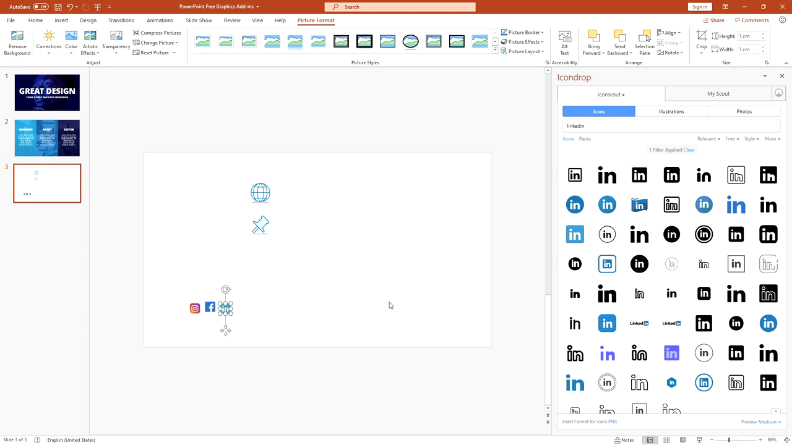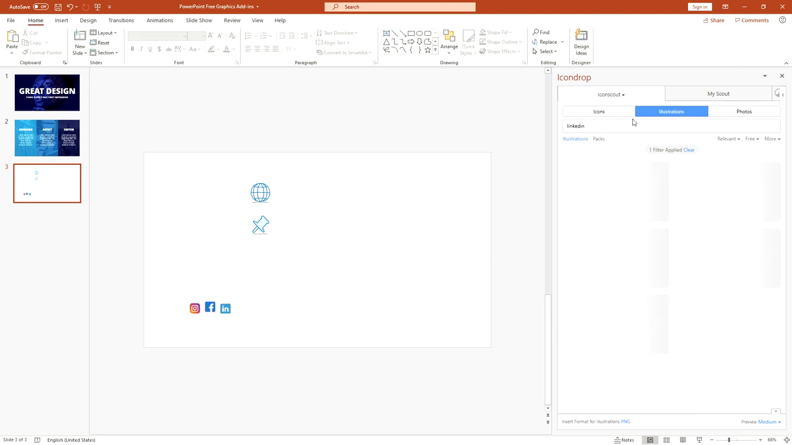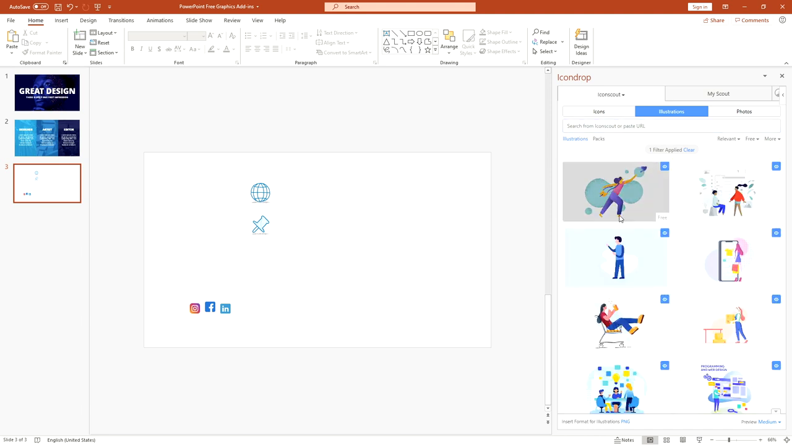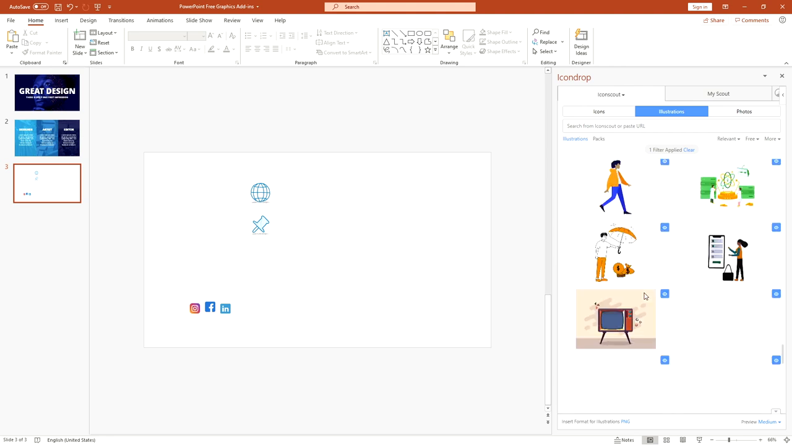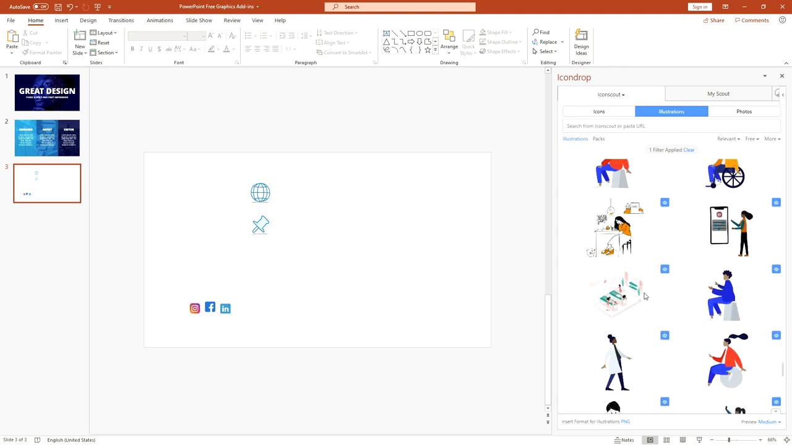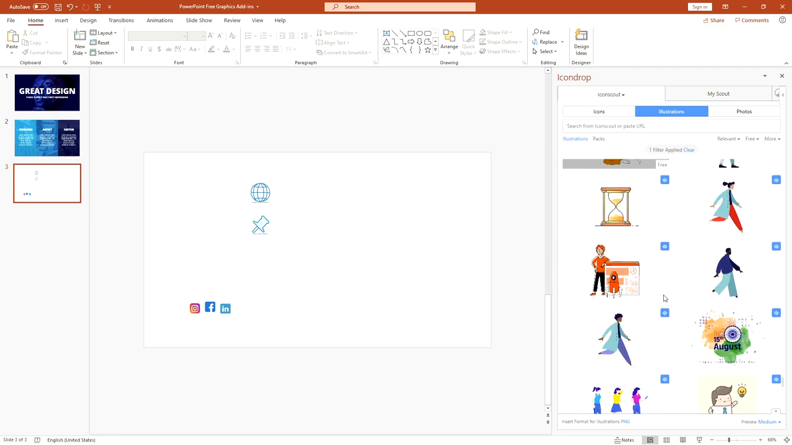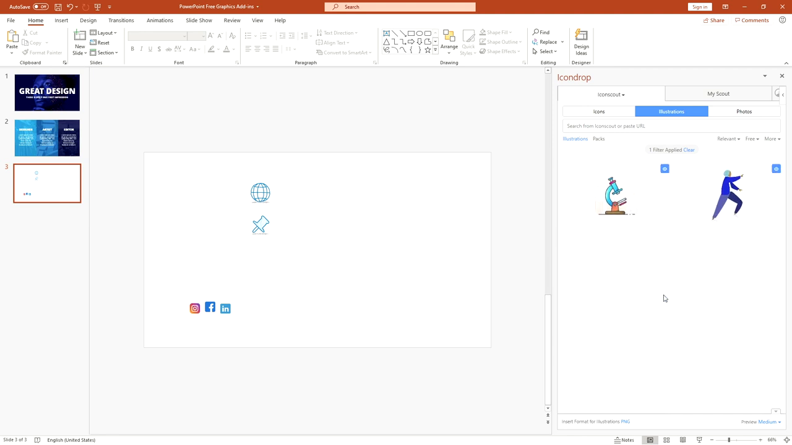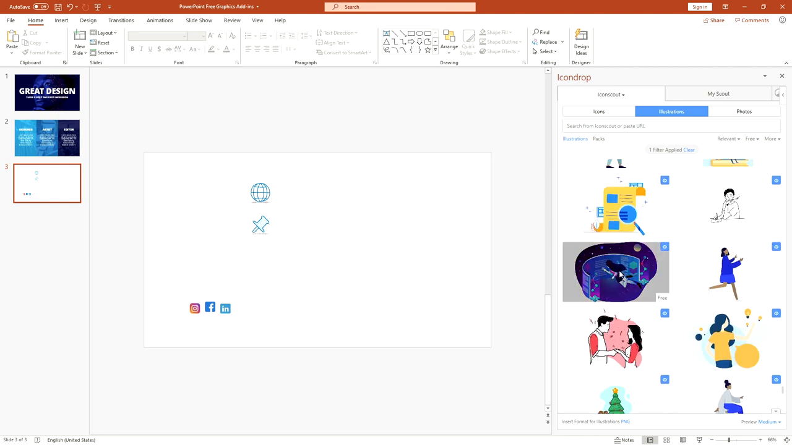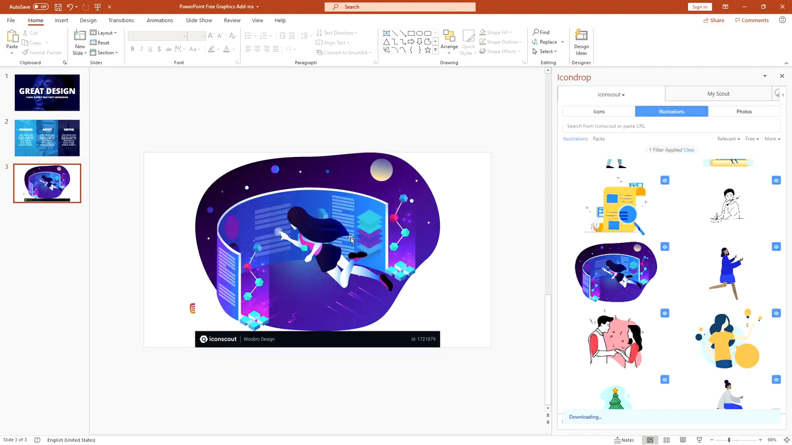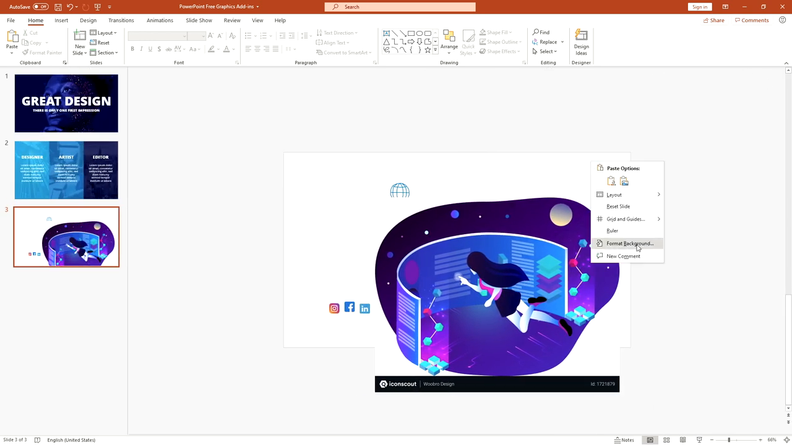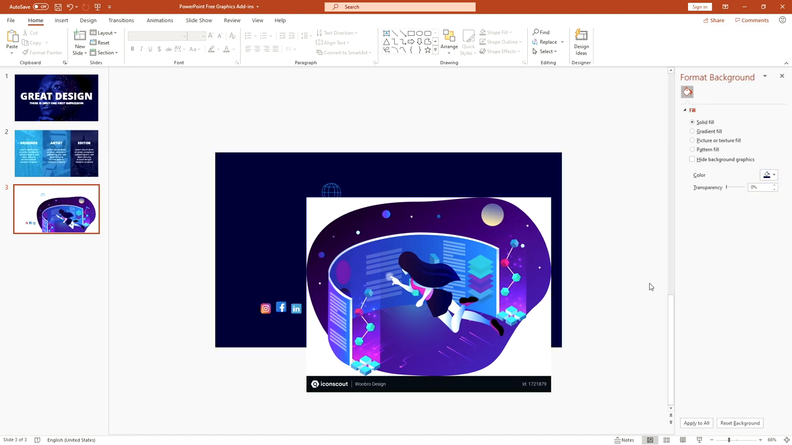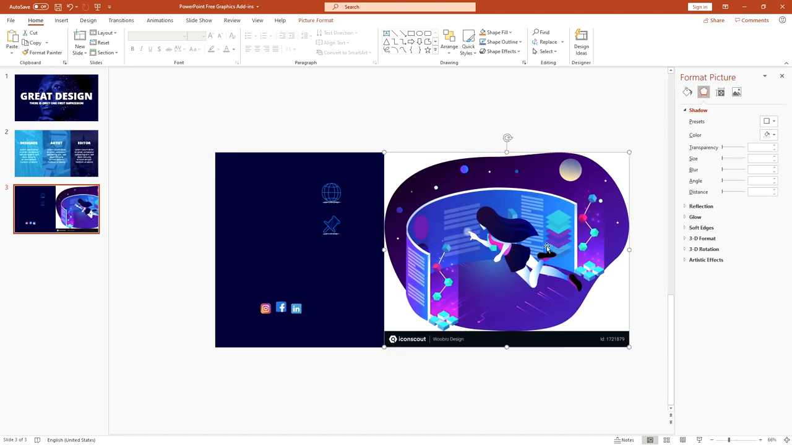But let's not forget about the illustrations. The free filter is still applied, so all of these illustrations can be inserted directly into our slide. Let's choose one that fits our overall color theme. And start building our slide using these resources. First, we change the background to this dark blue. Now we see that we have to do some work with this illustration to make it look good.